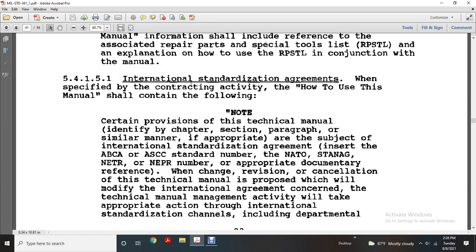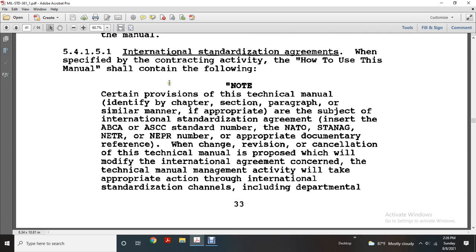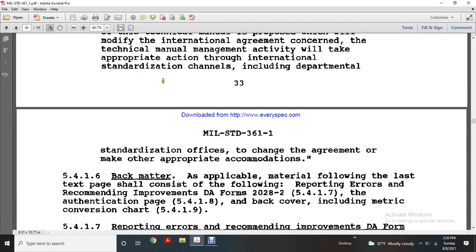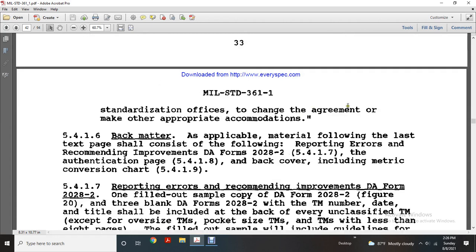Note: certain provisions of the technical manual are identified by the chapter, section, and paragraph of the similar manual, with the appropriate subject of the international standard agreement, with the insert of the ABCA, ASCC, and NATO STANAG, NETR, NEPR number, the appropriate documented reference chain, revision, or cancellation. The technical manual proposed or modified by the international agreement concerned goes to the technical manual management activity, appropriation activity, and international standard channels, including department, jurisdiction, and office, with the change of the agreement and making the appropriate accommodations.